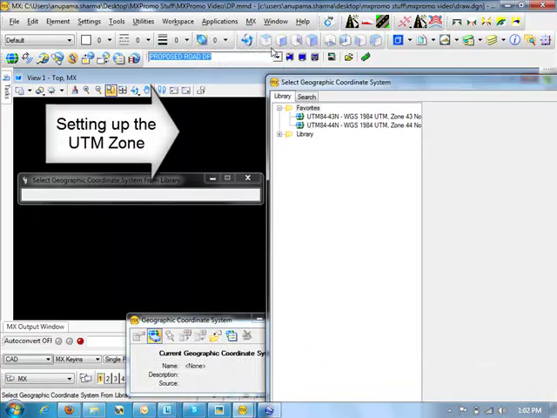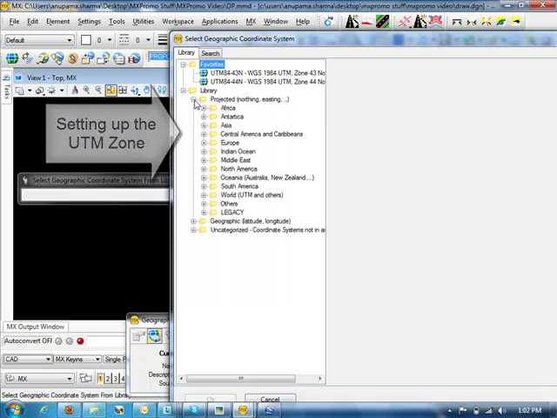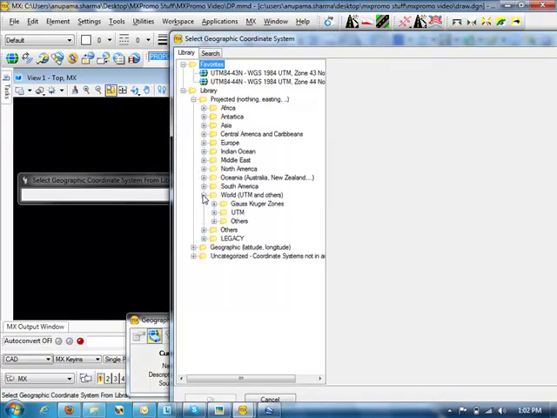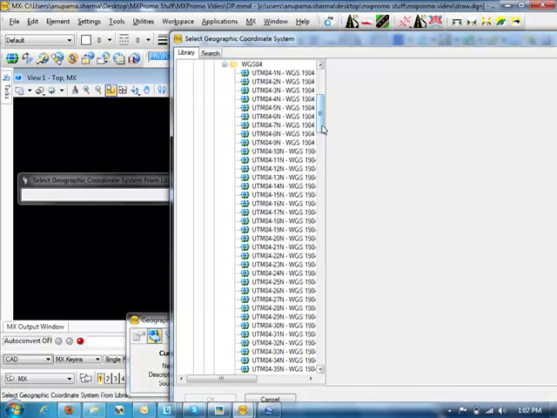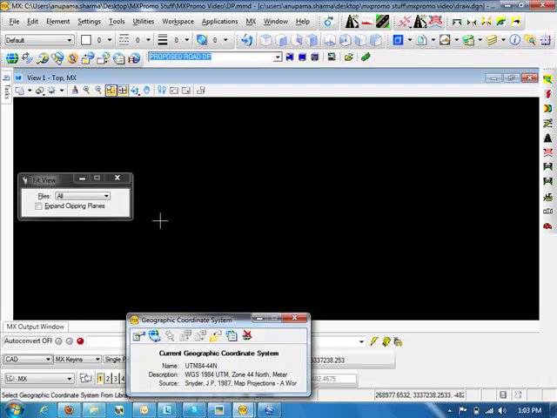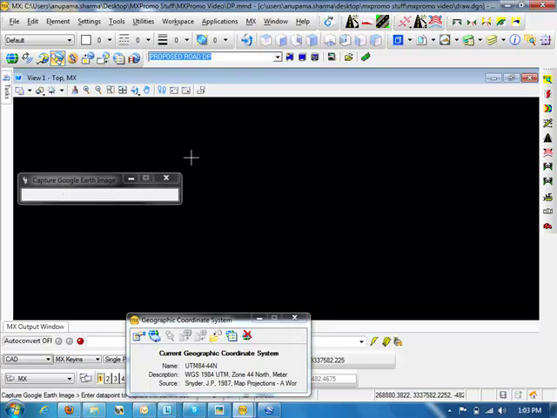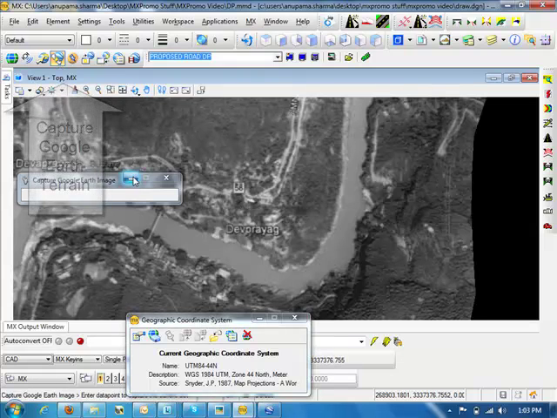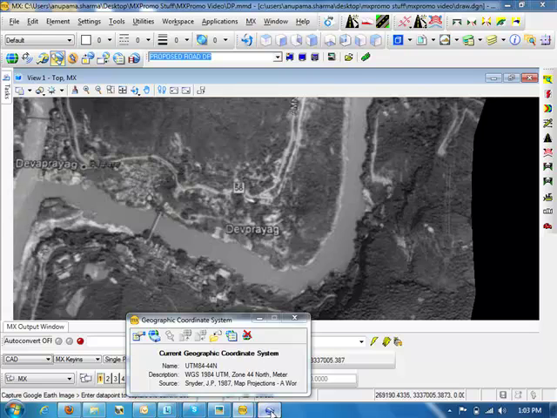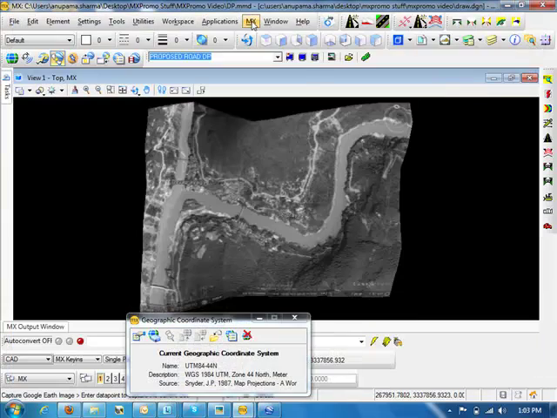Thus the first step will be to geo-enable the drawing and choose the proper UTM zone, which is zone 44 in this case, which corresponds to the Dev Prayag region. Once the zone is selected, click on Capture Google Earth Terrain and click on the screen. Data sits in the drawing on exact coordinates.